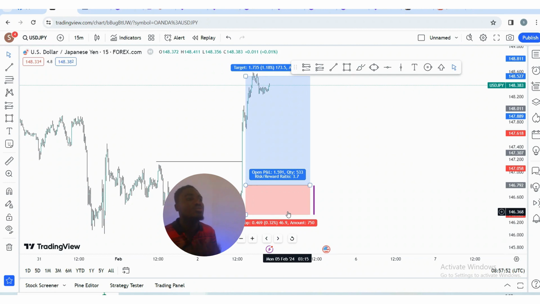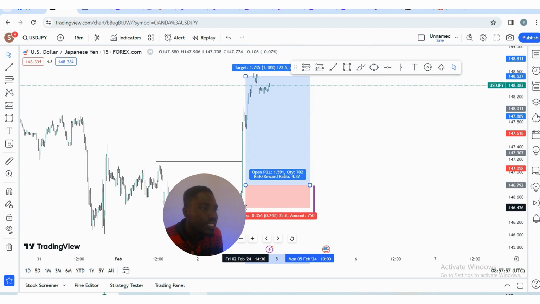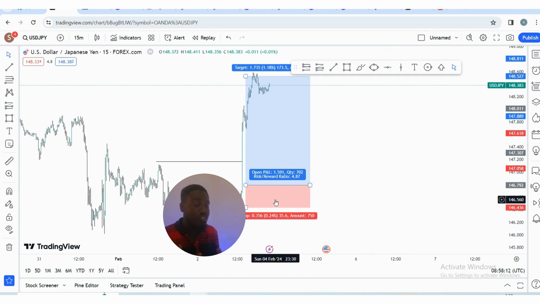So if we don't want to put 46.9 pips over there, we can close it a little bit. Let's say we are putting about 35 pips. You see, it has calculated 35 pips for you. That is how powerful this particular tool is. So if you don't want it that way, TradingView gives you the opportunity to edit it as well.